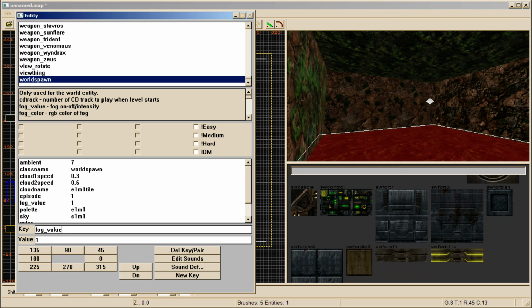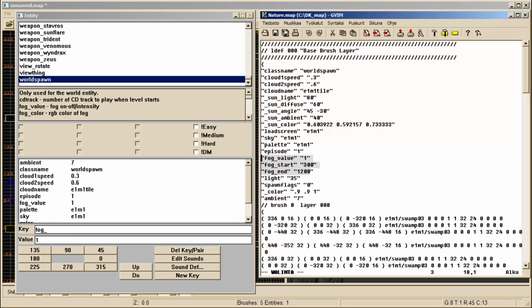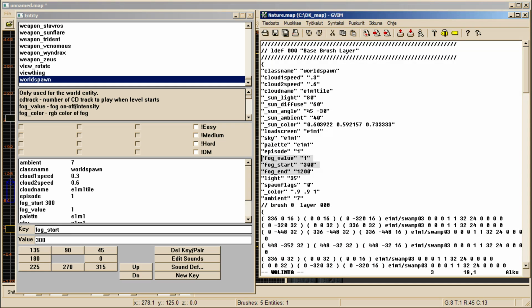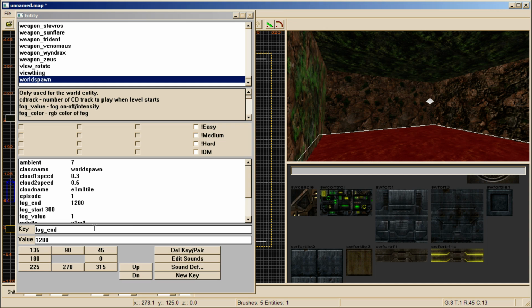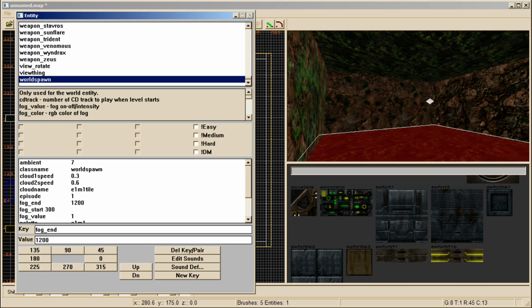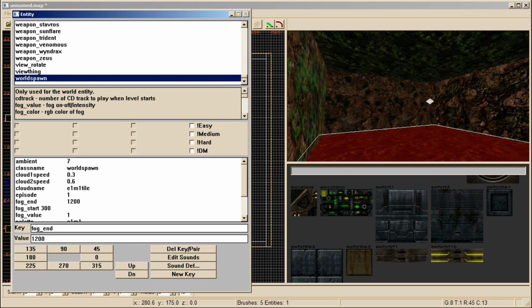So let's enable fog. Fog start 300. 300 sounds alright for this small map of ours. Then end. So yeah. And that's about it for the basics of Entity Editor.